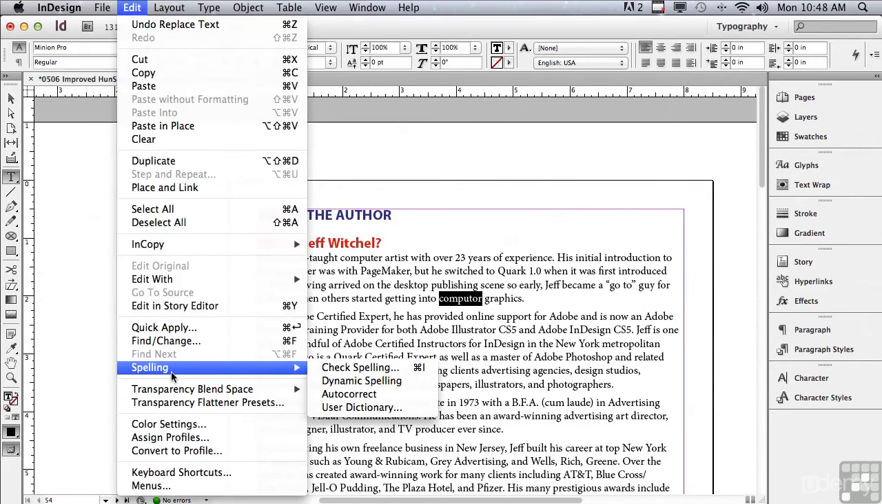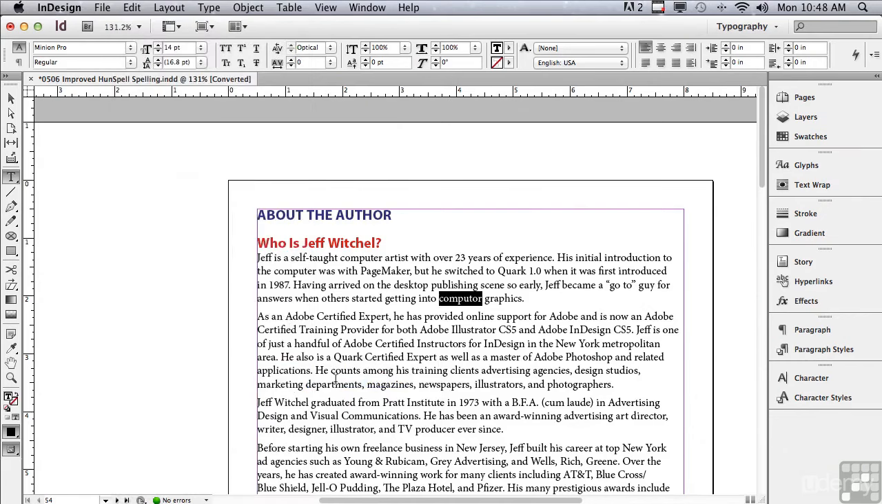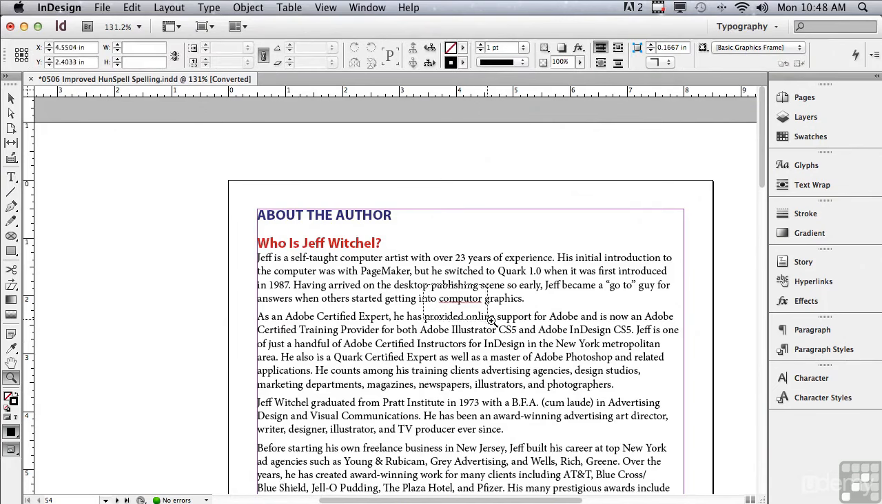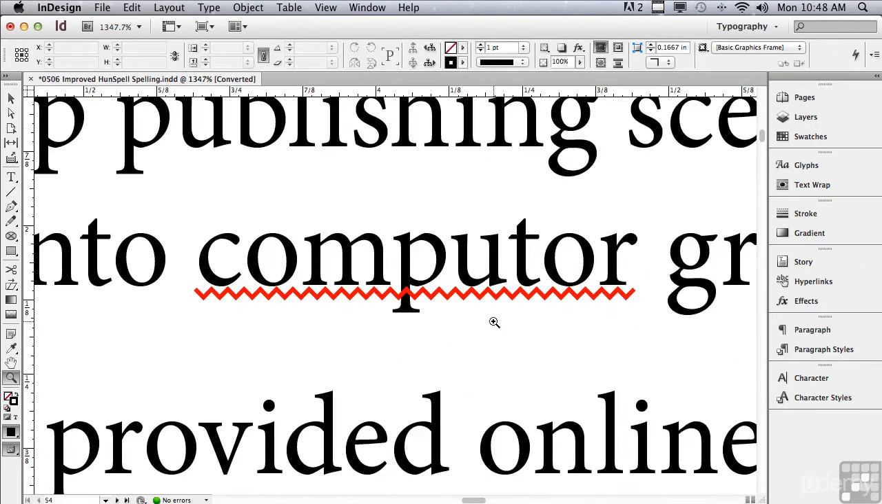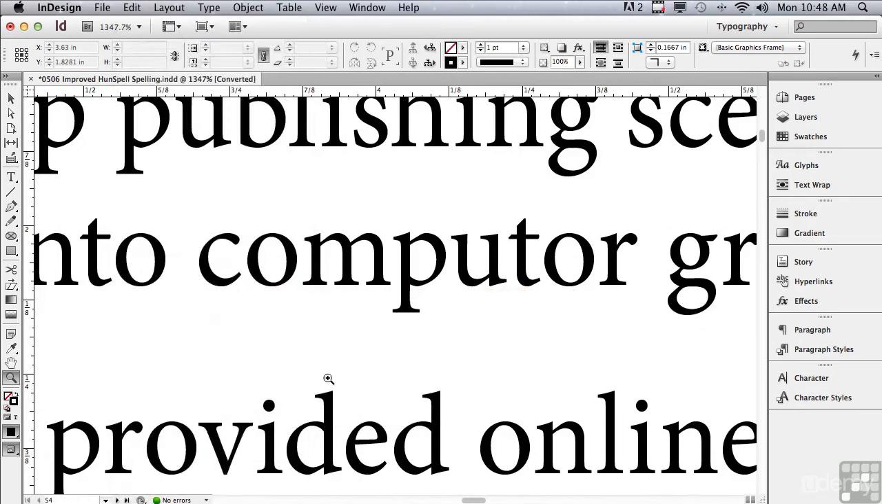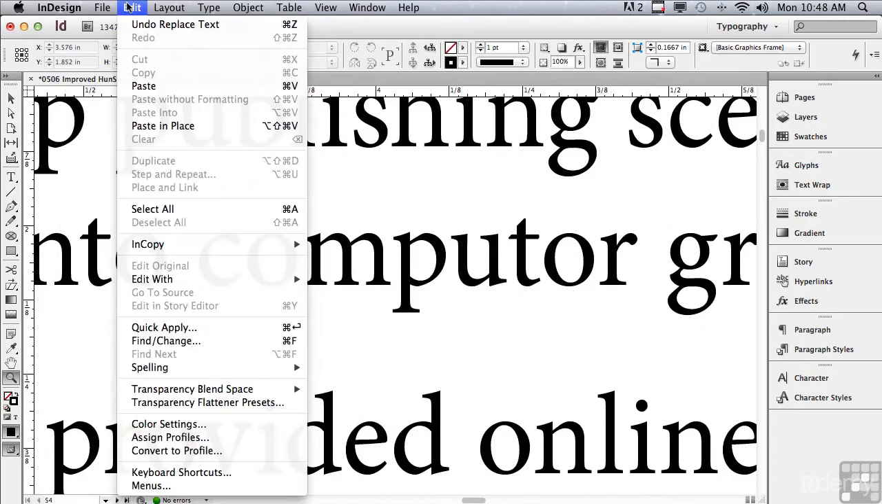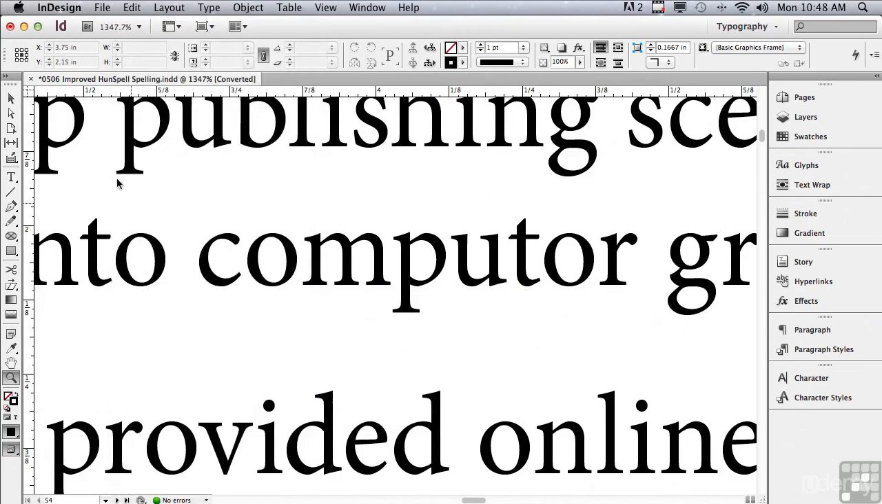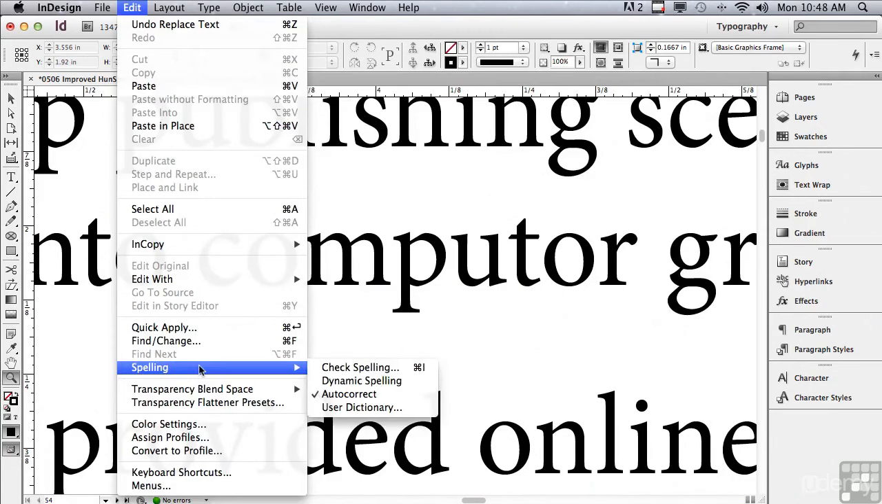There's something called dynamic spelling. And what that's going to do is any word that is misspelled, let me just zoom in a lot closer so you can see this. It's going to put a jagged red line underneath that word, so it's easy to see the misspelled words. Let me go back under the Edit menu to Spelling, turn off Dynamic Spelling, and let's talk about Autocorrect, which is Edit, Spelling, Autocorrect. And you can see Autocorrect got checked.